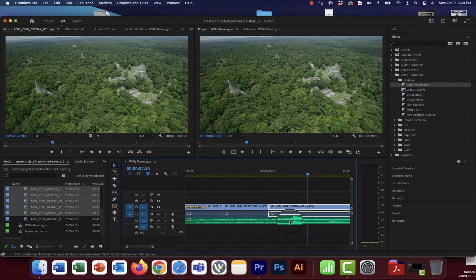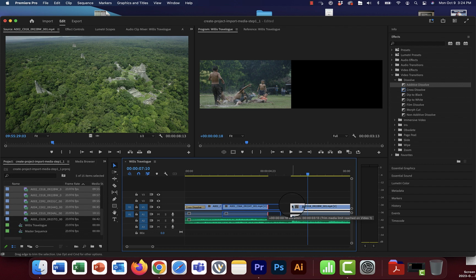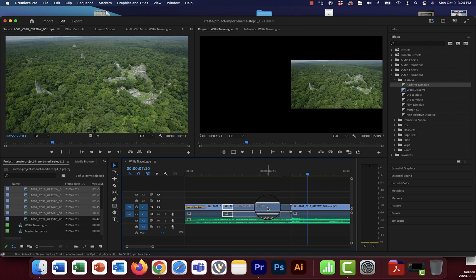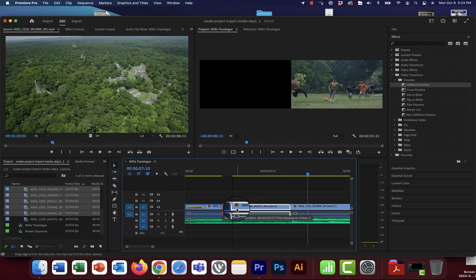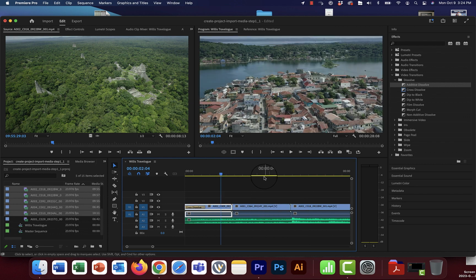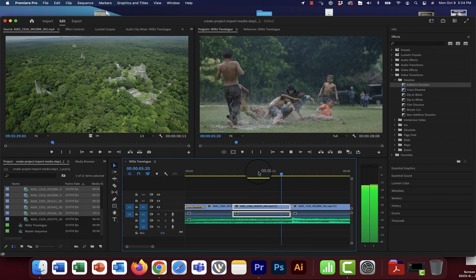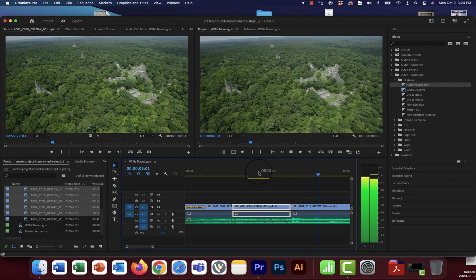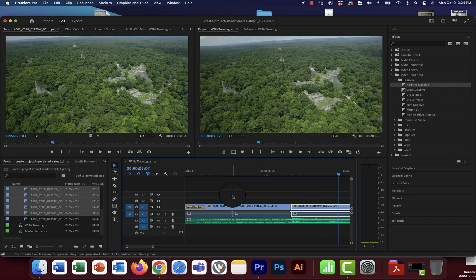I also noticed that the music hits right here. A lot of times it's nice when an edit happens exactly when the music changes. So I'm just going to stretch out the soccer footage and then see if I can stretch out the city footage. And so that way when the kids play soccer, but we'll talk more about cutting to the beat later.